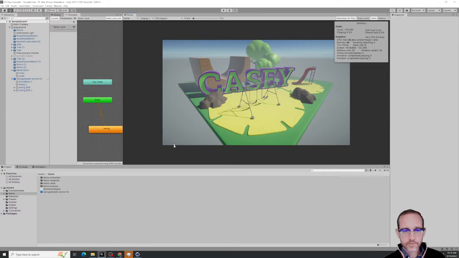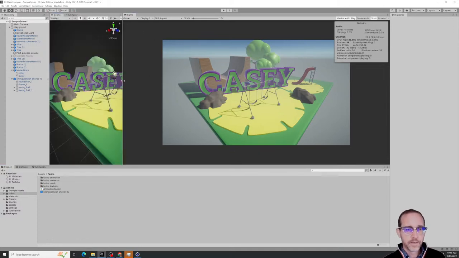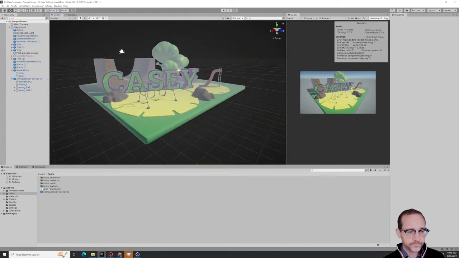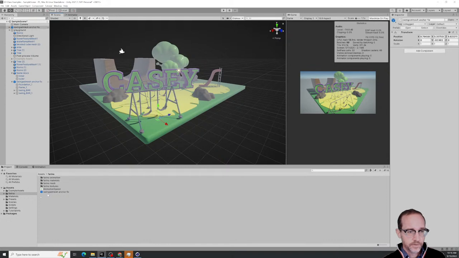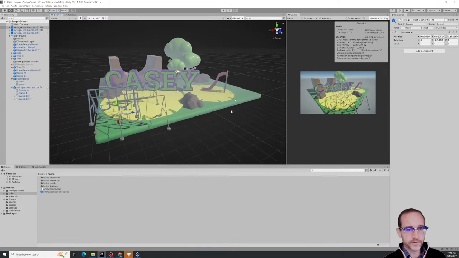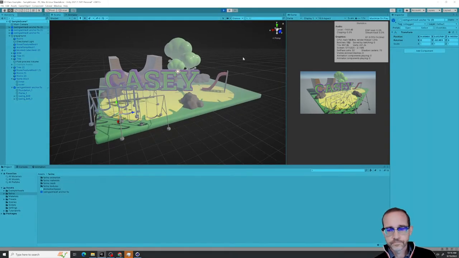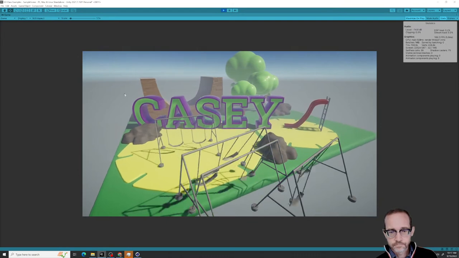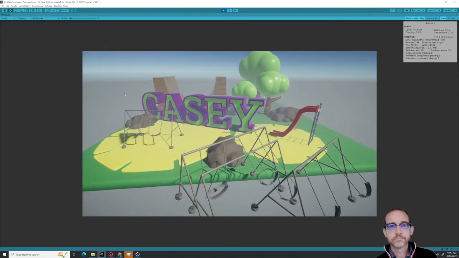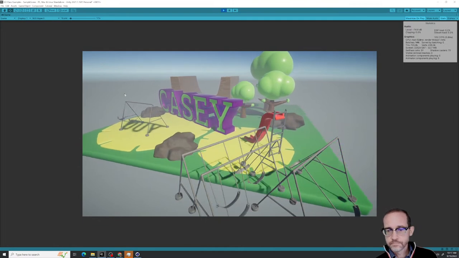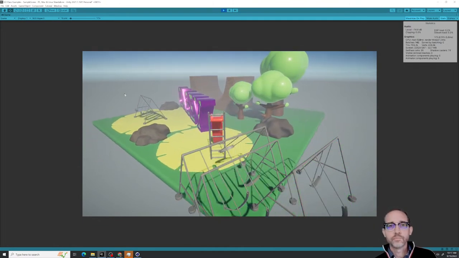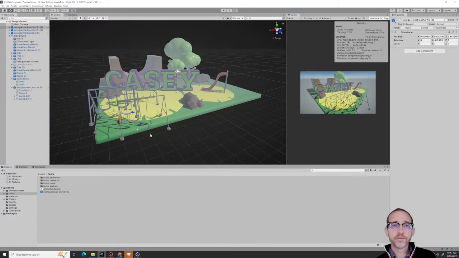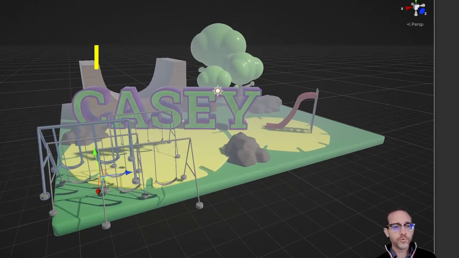And now, if I were to bring in more swings, since they all have that animation speed script on them, they're all going to animate differently, just as a matter of demonstration. So it's a super efficient way to create this sort of variability, right? Make sense? This is super important for world building, right?